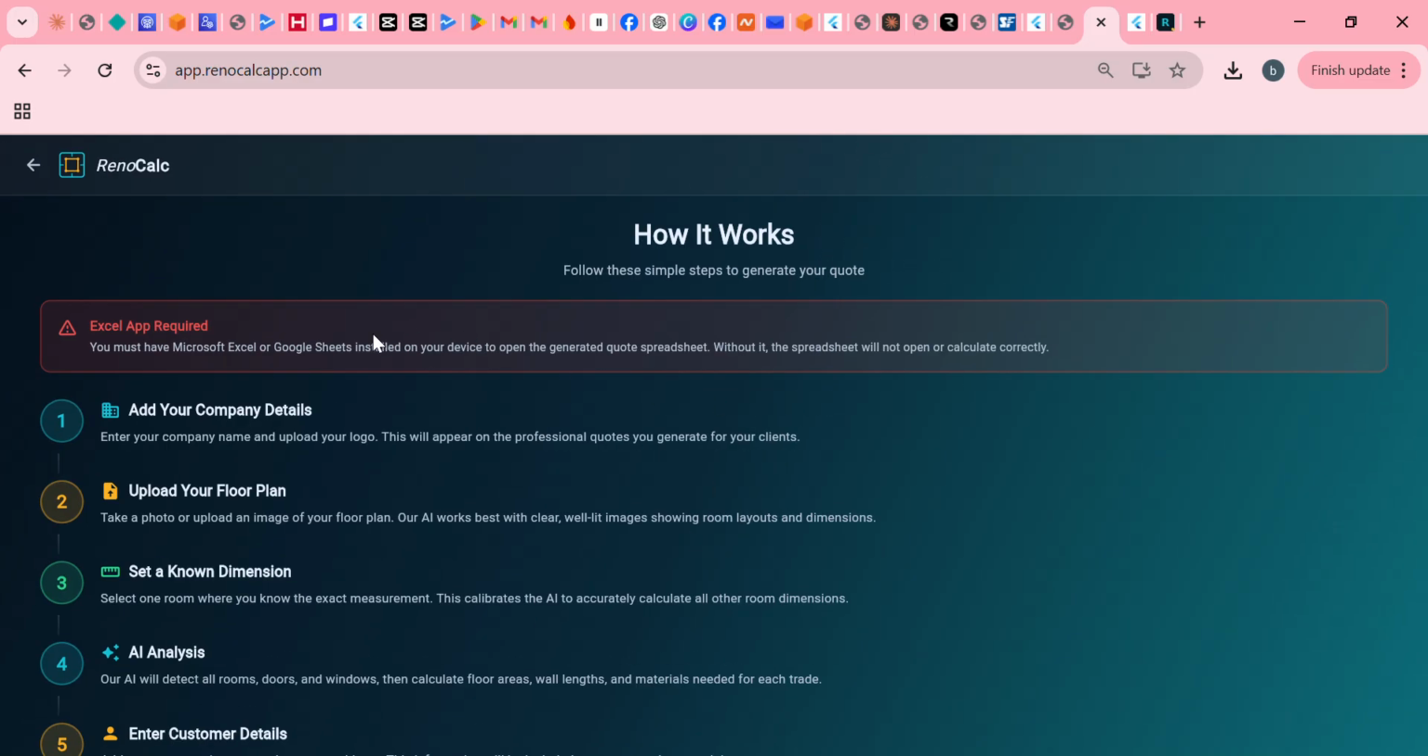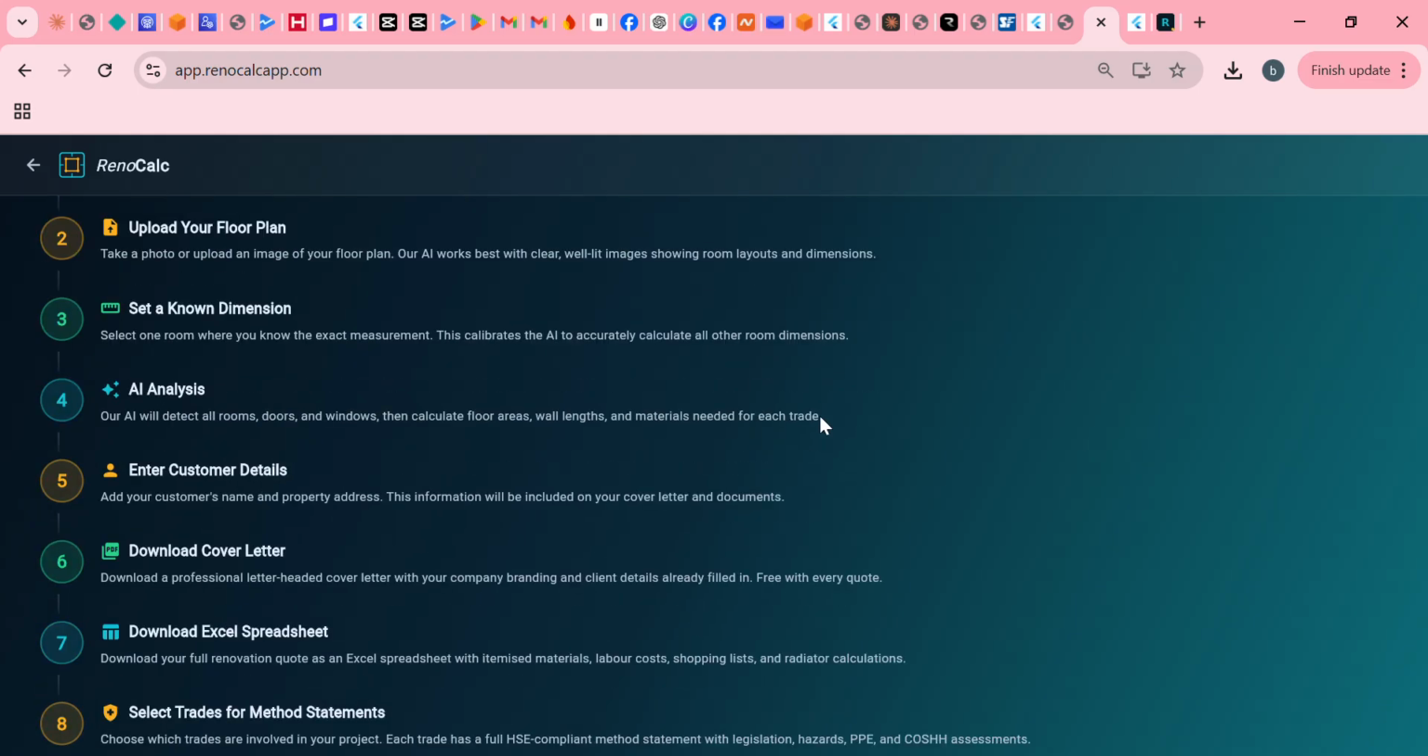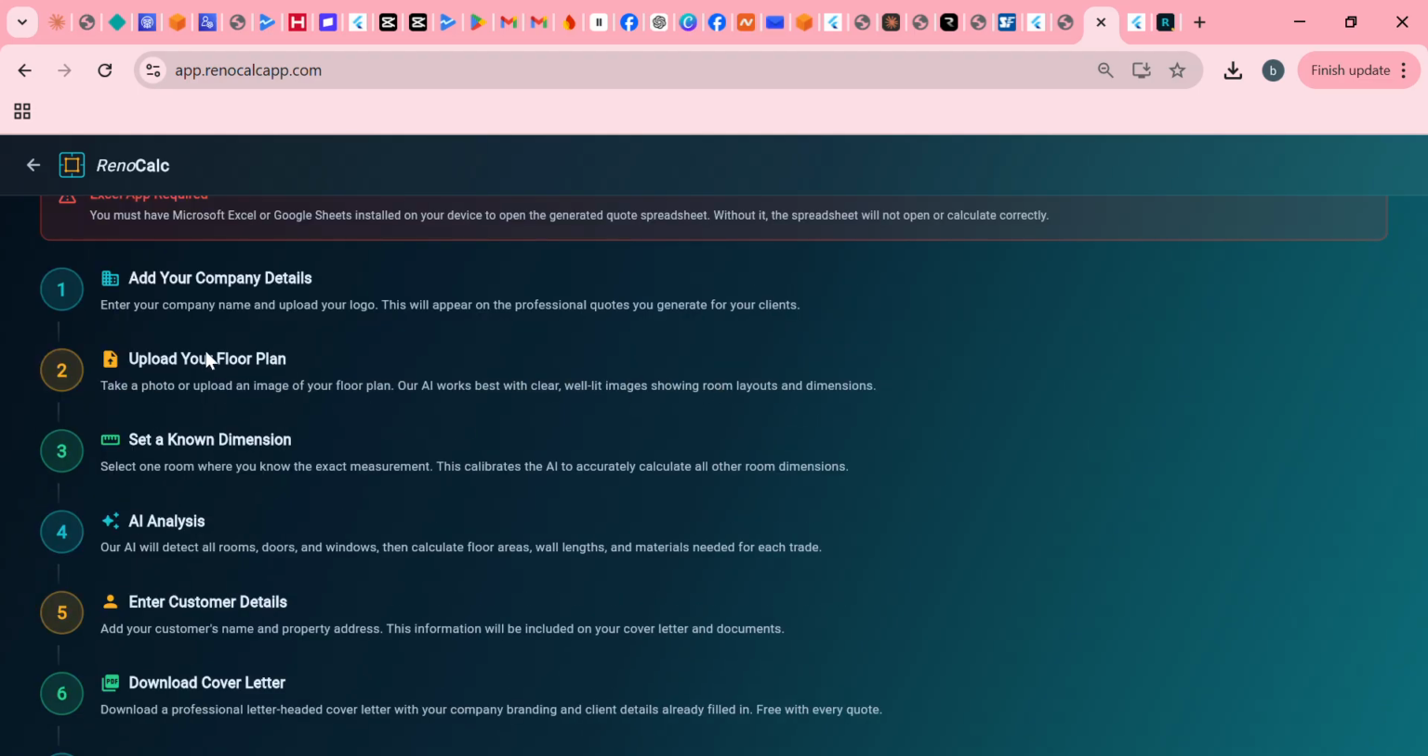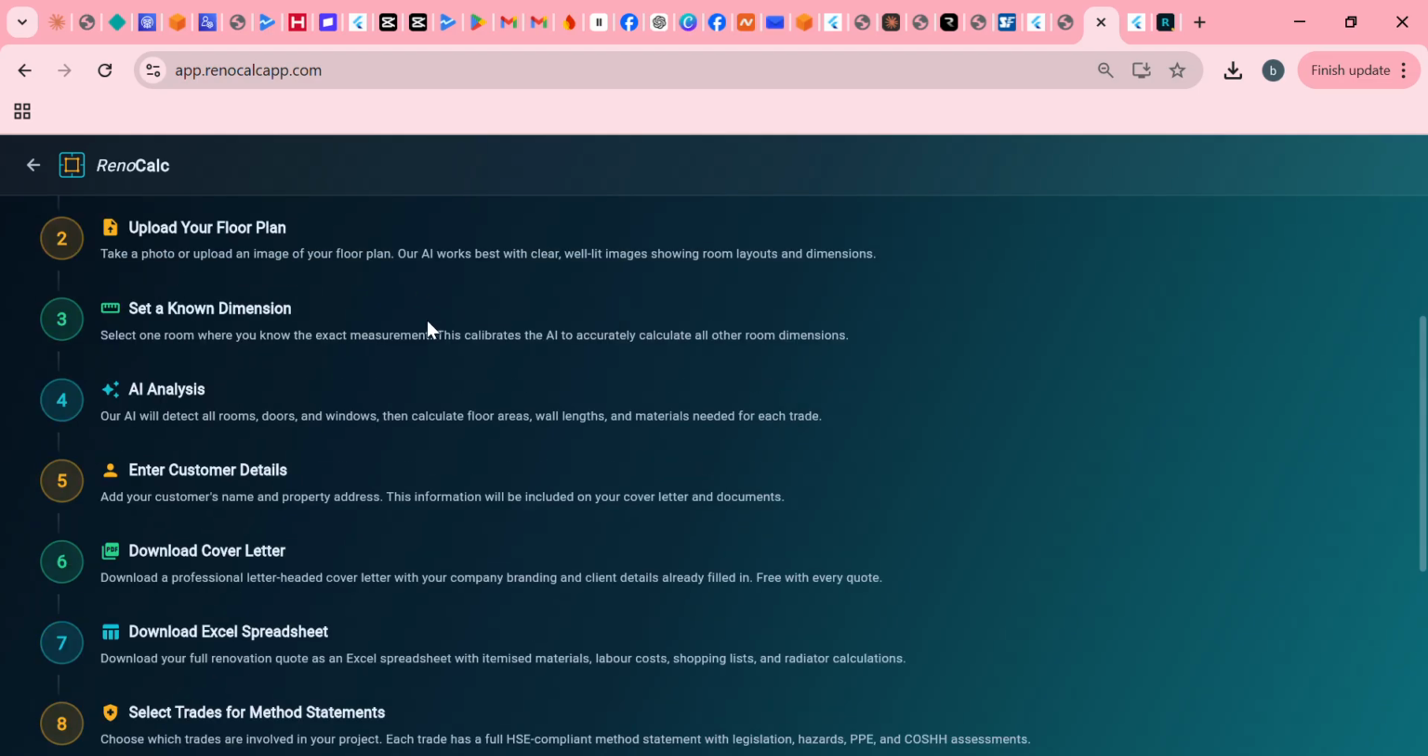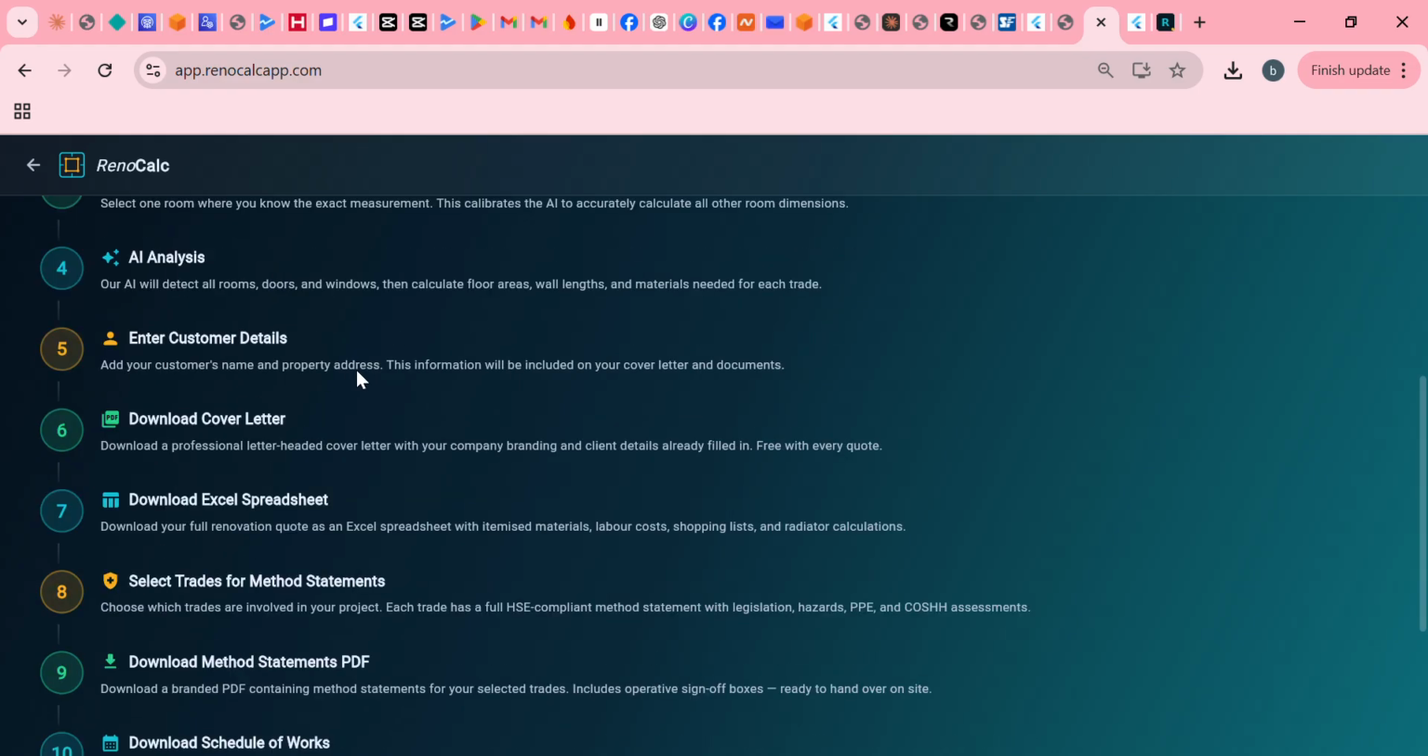So there's some instructions here which clearly say that we need to download Excel on our device, otherwise the software won't work. You can just go through the instructions. So the steps are: add your company details, upload your floor plans. Set a known dimension means basically you would find one room on the plan and you need to know the actual width of that room, irrelevant of if you haven't got any other dimensions. As long as you've got the width of one room and you know the name of the room, that's all you need. Then the AI does the analysis.